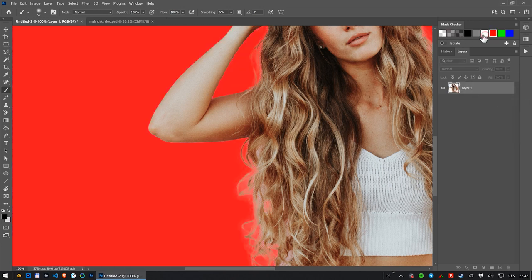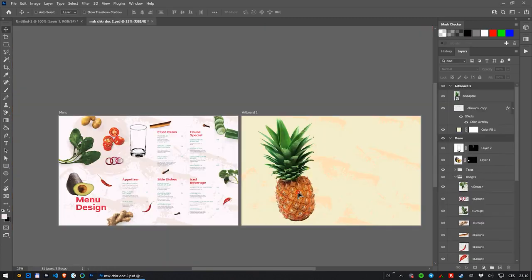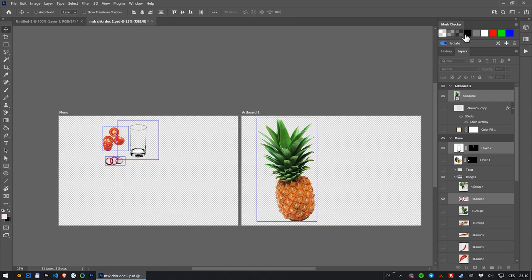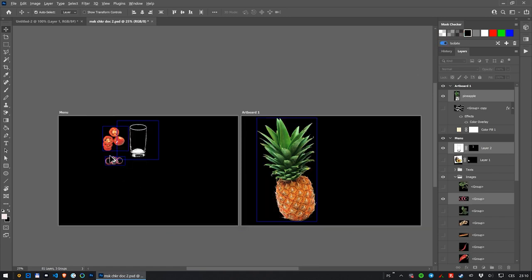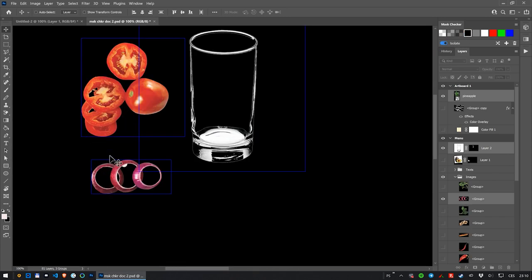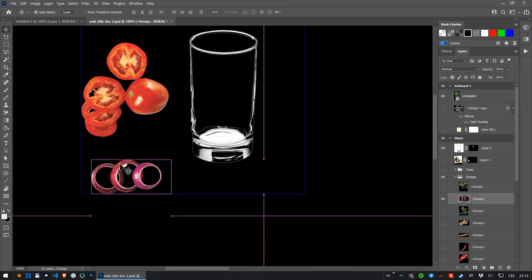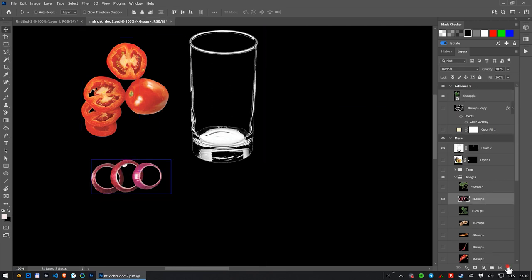Now something more interesting. Here we have artboards with 84 layers. Let's check some items. Simply select layers and click isolate. Now you see only selected layers. I am checking edges and I found out that onion transparency is not perfect.